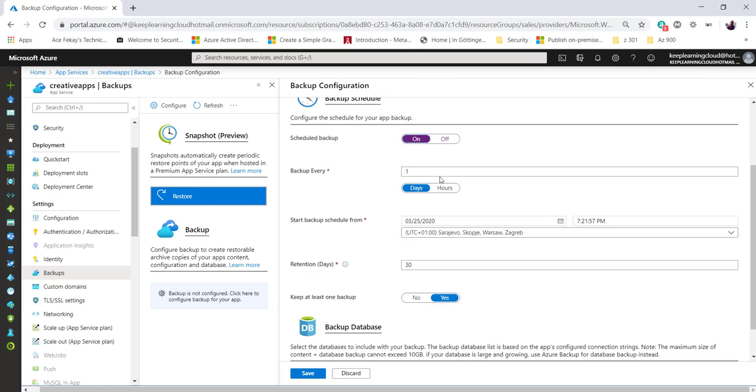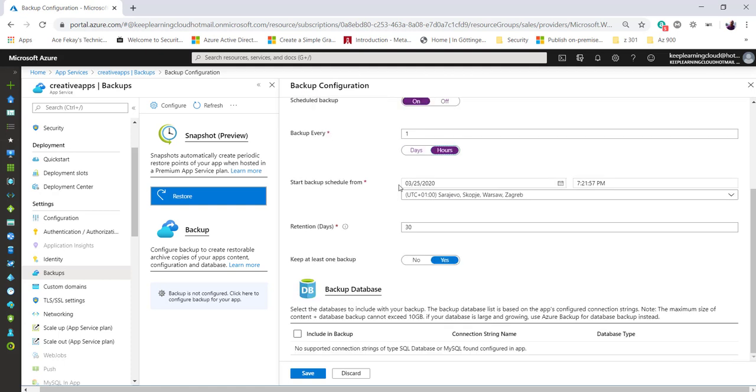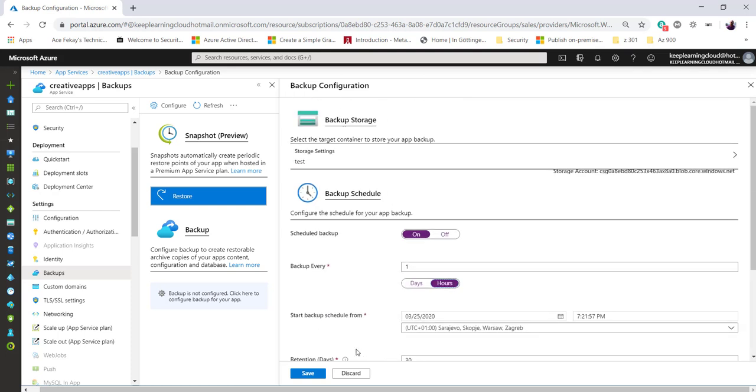What should be the frequency of the backups here? So do you want to back up every day, or toggle to this hours option, and this will back up every hour. You can set the time of the day, a particular time zone, the retention period, which is 30 by default, and if you would like to keep at least one backup in the storage account. Then, if you scroll down, you have an option to choose whether you want to take a backup of your database or not. Like we discussed earlier, you are taking a backup of the data of your web application plus the ones in your database. That means that the backup service in App Service is providing a one-stop shop for your backup and restore purposes.